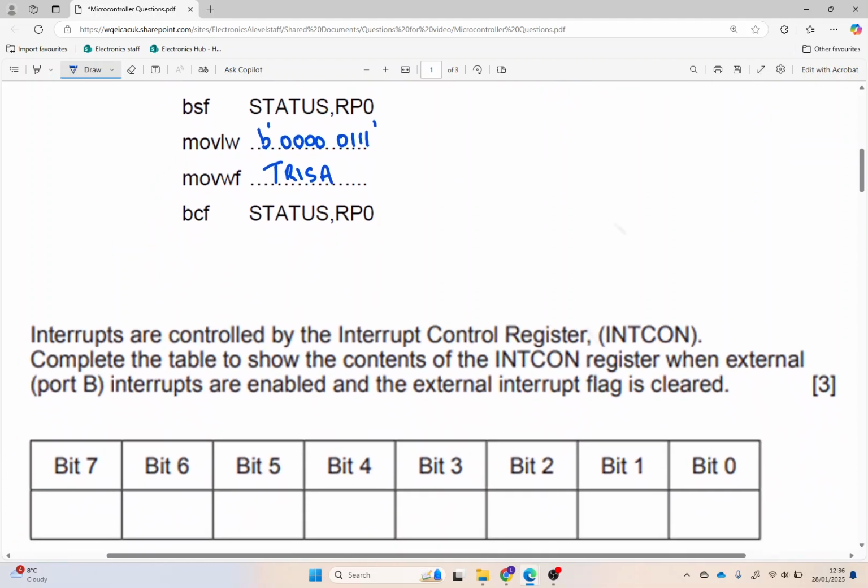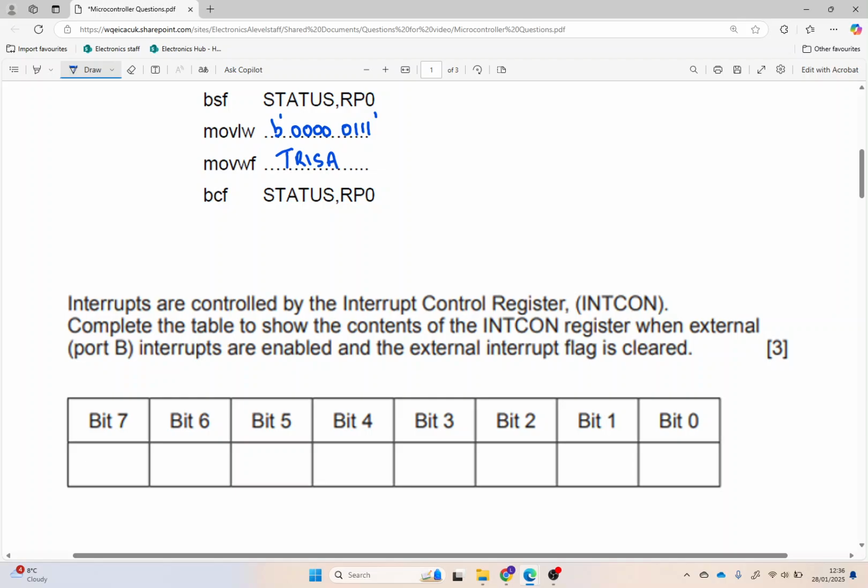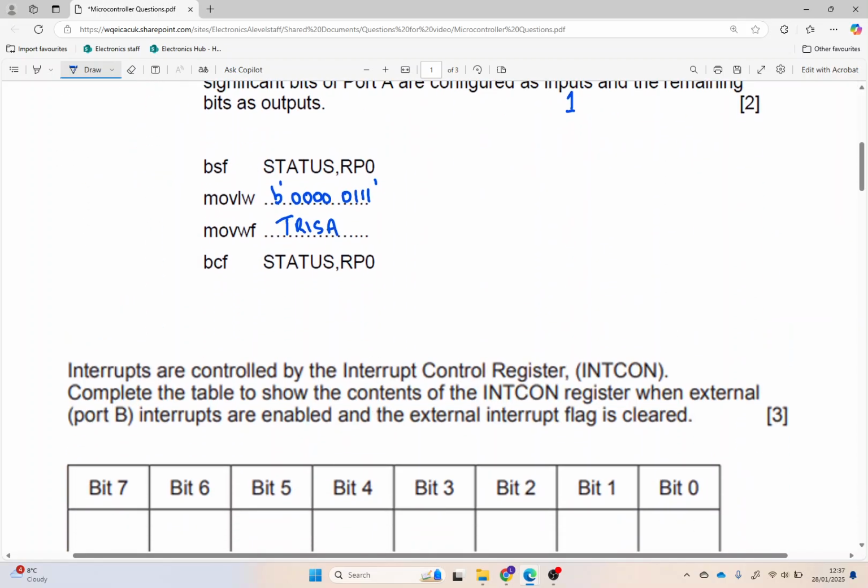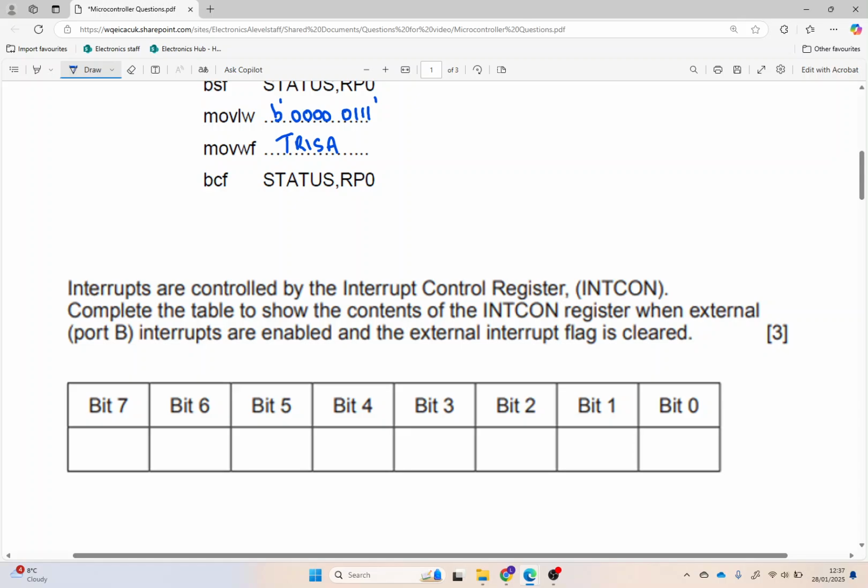Right. The next thing we want to look at is how do we handle interrupts. So there's certain bits on interrupts that we need to make sure that we configure correctly. Okay, sorry, here we go. So how do we turn interrupts on? So we've got the interrupt control register that does this.